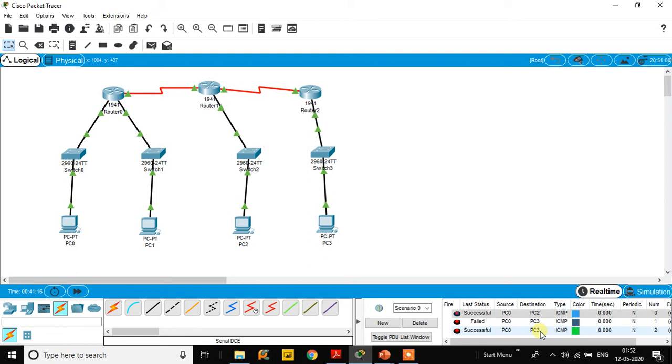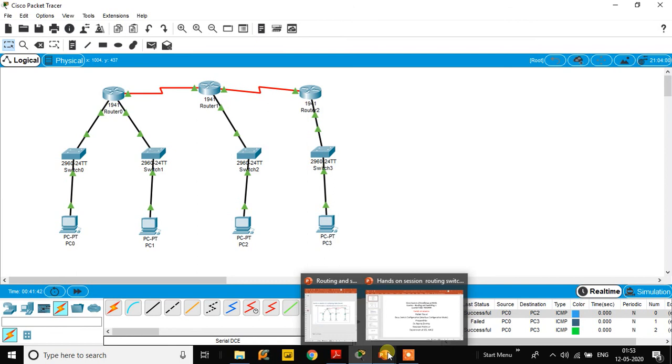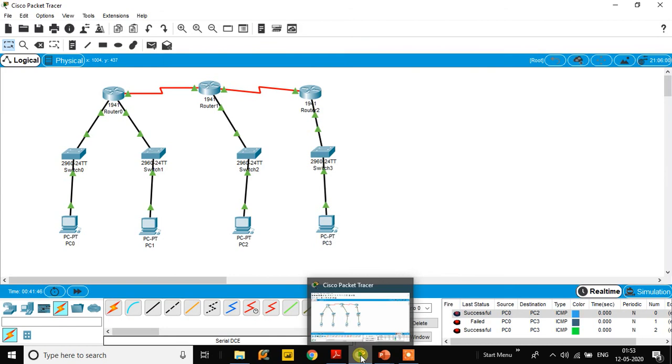So in this hands-on session we have learned how to configure static routes. For configuring static routes, you first have to see which are the directly connected networks and which are the remote networks. Directly connected networks will be connected on their own when you assign the IP addresses, and for the remote networks you have to assign different ip route commands. And we always have to remember that the default gateway is very important. At PCs we have to give the default gateways whenever you are using routers.